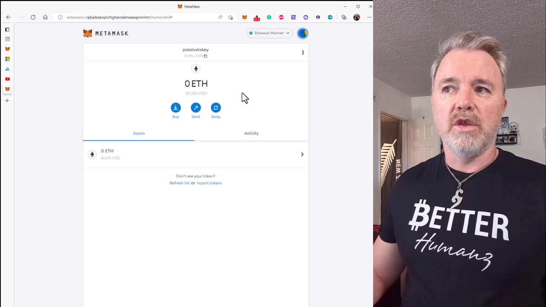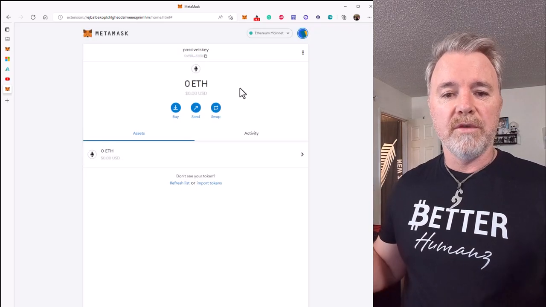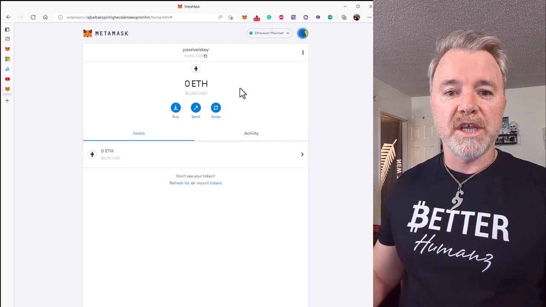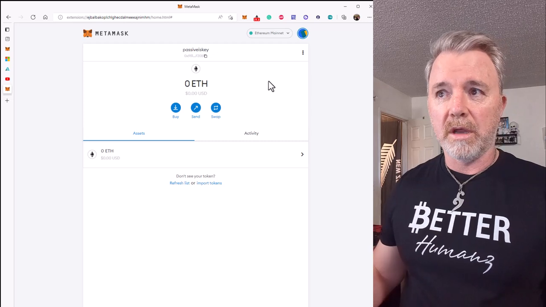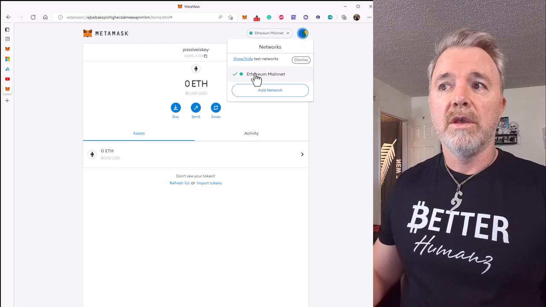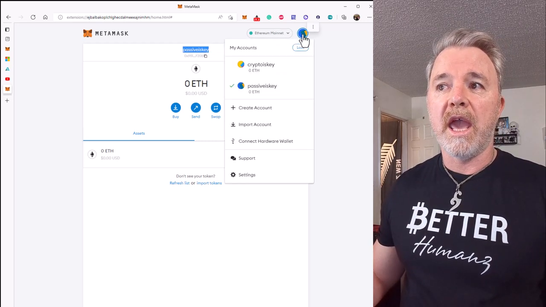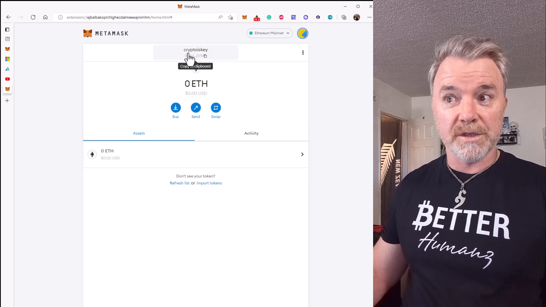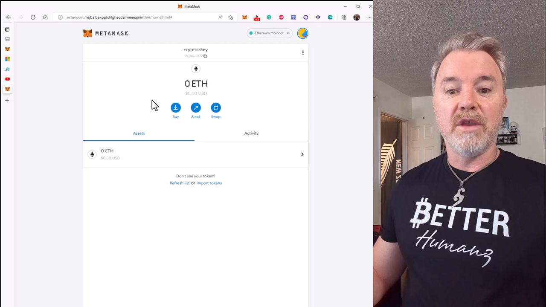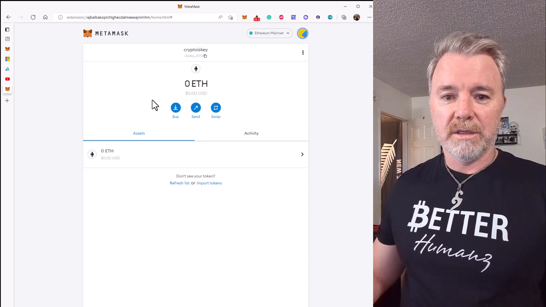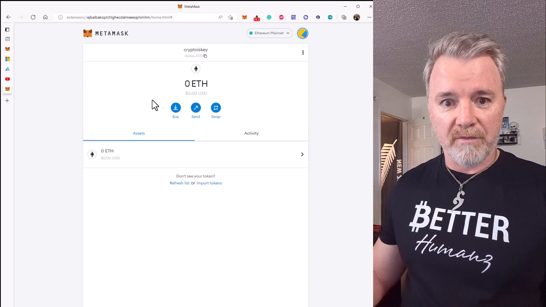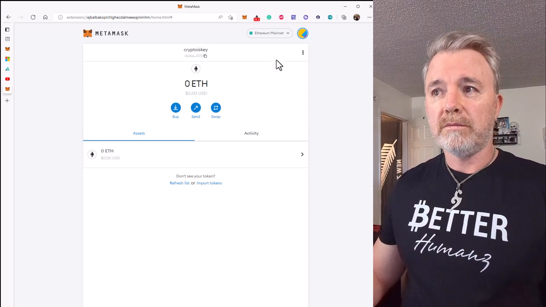So, for example, you've imported your seed phrase on another device, right? You've used the seed phrase and you've got this wallet right here. But now you need to bring that other wallet in here, okay? You need the other wallet. So the way to do that is you can import using a private key. So let me show you.